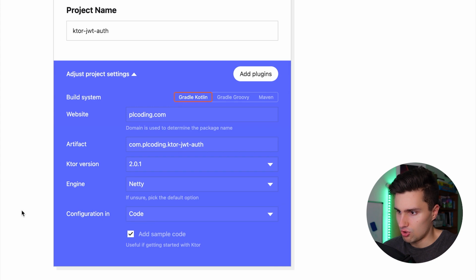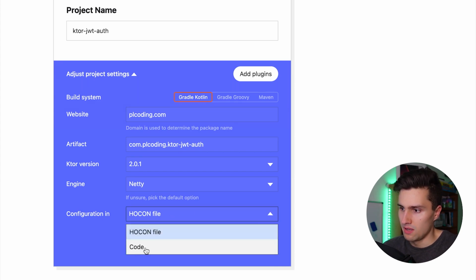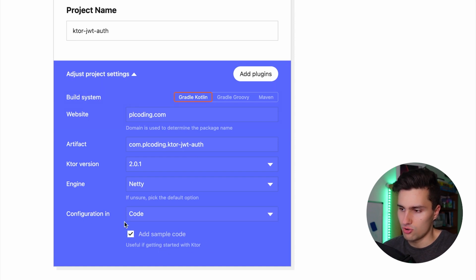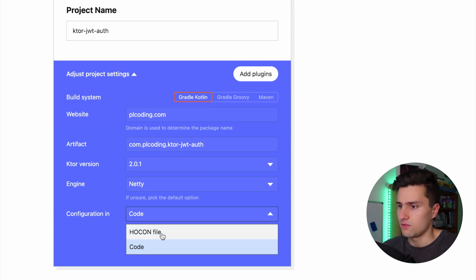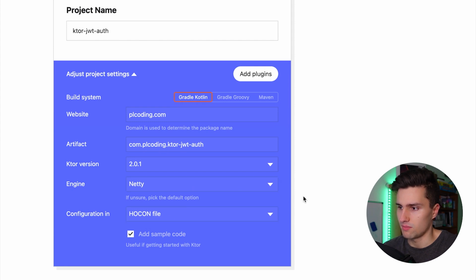And we want to choose configuration in HOCON file. What's the difference, HOCON file or code? Well, if you choose code, then you configure your server directly in Kotlin. And if you choose HOCON file, that is some kind of JSON format, not exactly JSON, but very similar. We will store our server configuration, like for example, tokens, and which port it's running on and all that stuff inside of that file. I like to have that in a separate file.